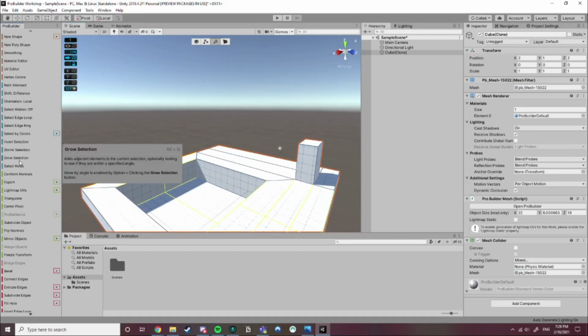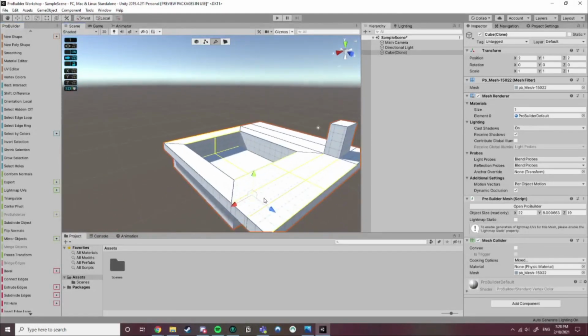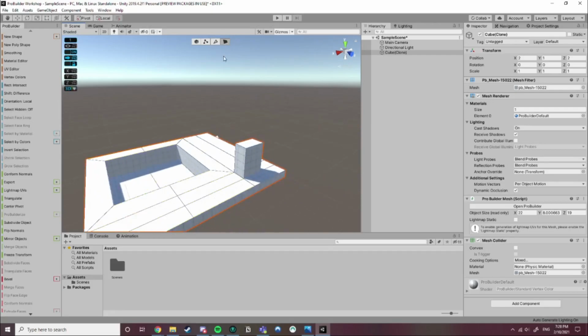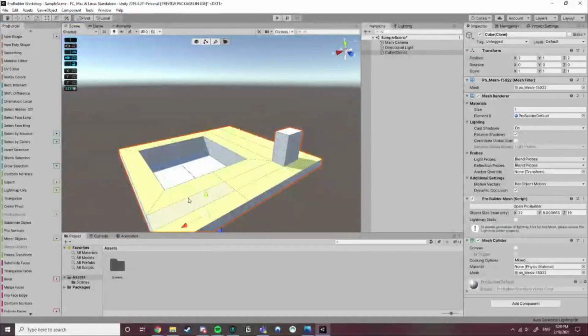Grow selection will grow your selection depending on what you have selected. You'll notice that it added any connecting edges to my selection. And the same thing will work for faces. It'll add this entire plane of faces to my selection. If you have a bunch of different subfaces like I have here, it's really useful if you want to select the whole thing and modify it a little bit.